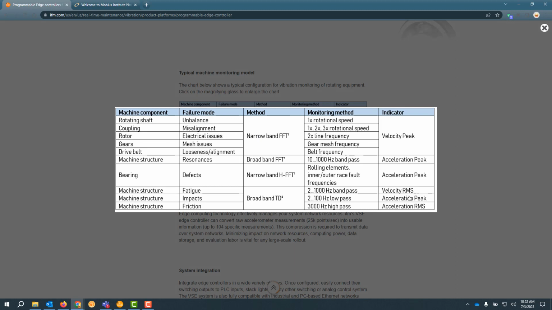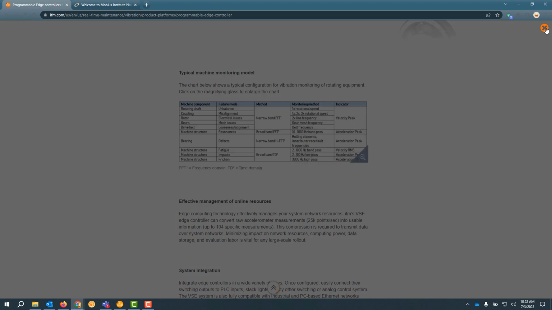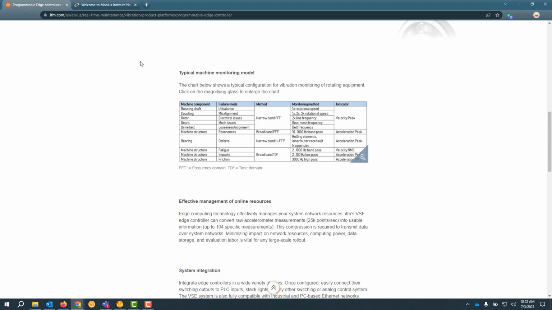We're going to pull a couple of these objects to monitor. We're going to set those up and get that into the software.